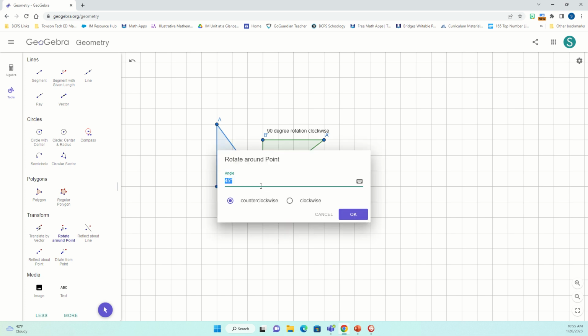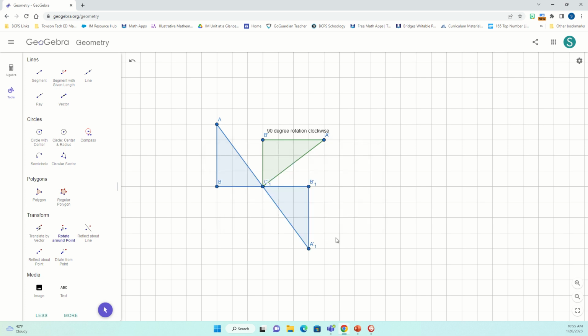Now, again, got to tell it what to do. 180 degrees, the degree sign's already in there. Change it to clockwise. Okay. Notice it's opposite. It's like on the opposite side. It almost kind of looks like a reflection. That's why in the warm-up today we were like, is it a reflection or a rotation?